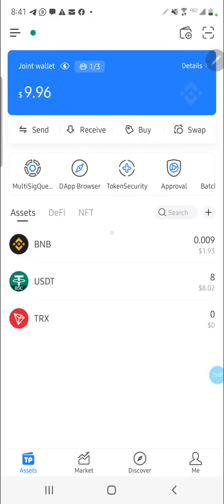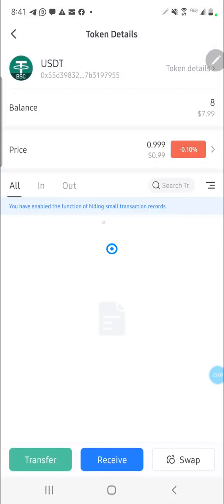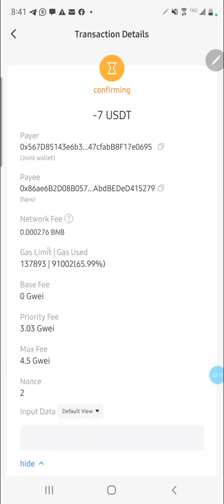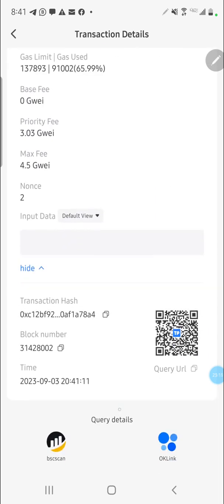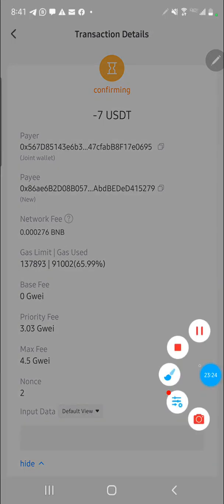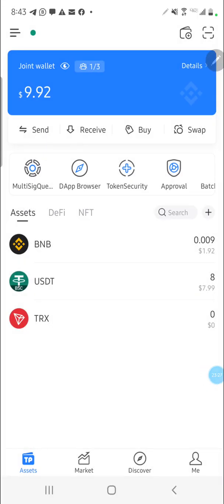Let me just open that transaction. This one. Okay. Now let me open this transaction. Give me a moment. Okay, so if you noticed, this multi-sig wallet was required to have 3 signatures, and we only signed once, and the money went through.